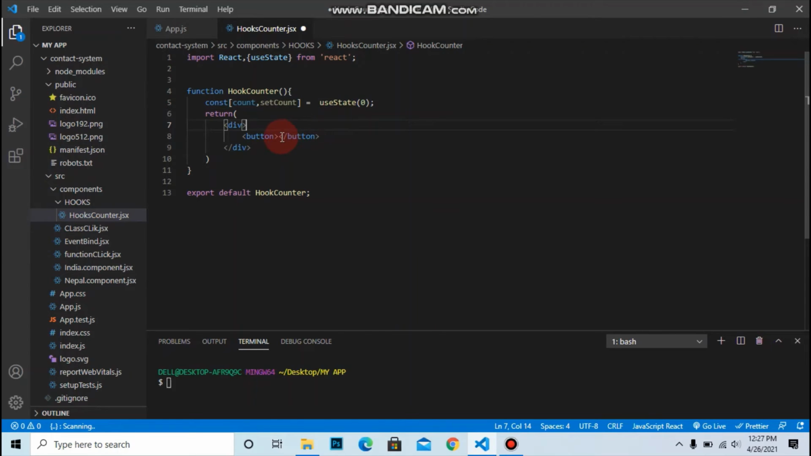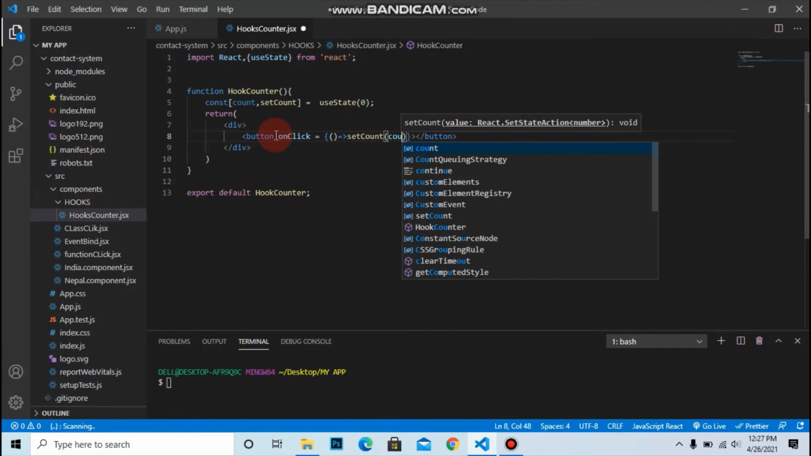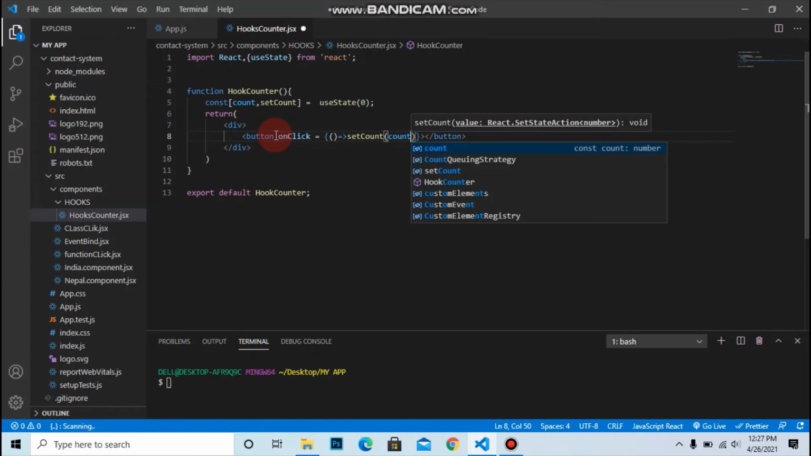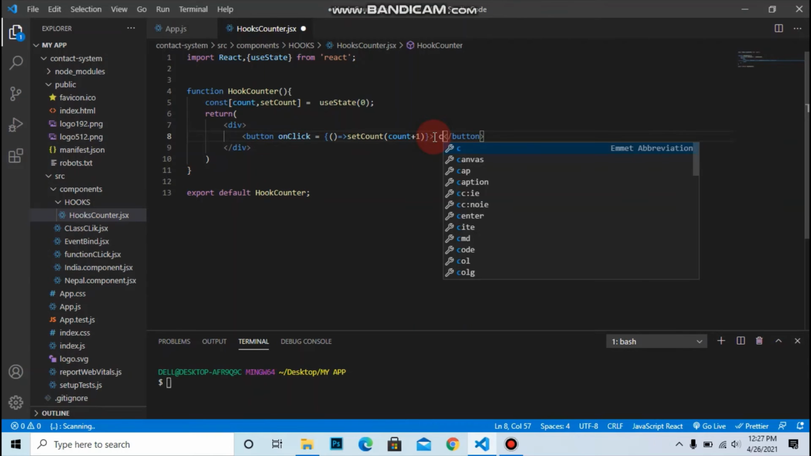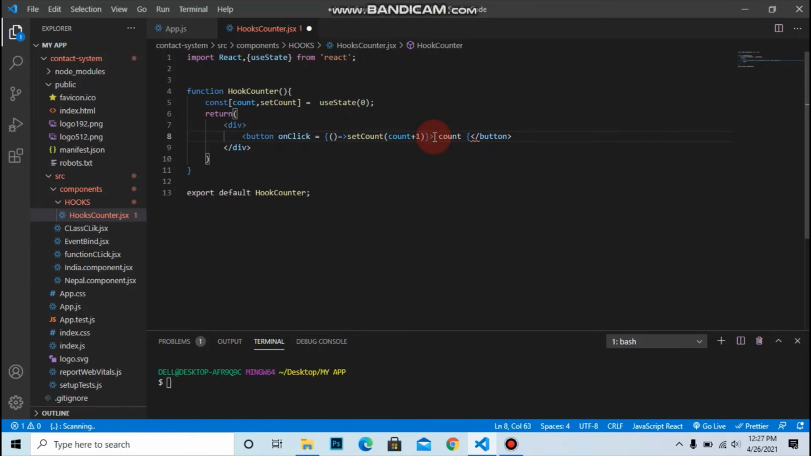So go to the button and let's add an onClick event handler and pass an arrow function to update the state, that is setCount. To update the state, we use setCount, the method from the hook, and inside this let's call the counter variable, count plus 1.